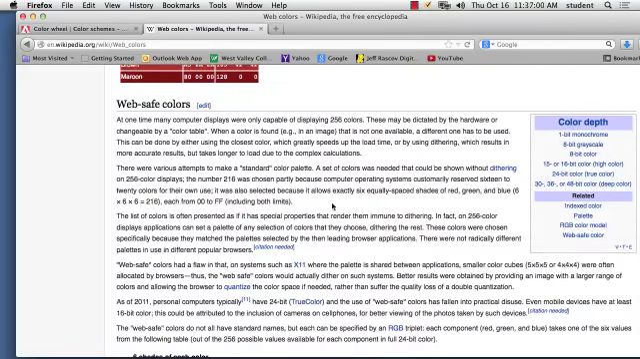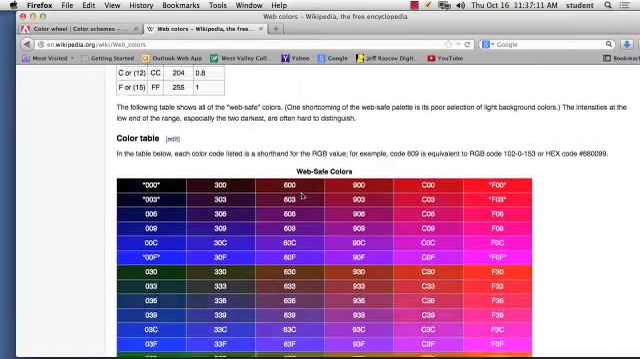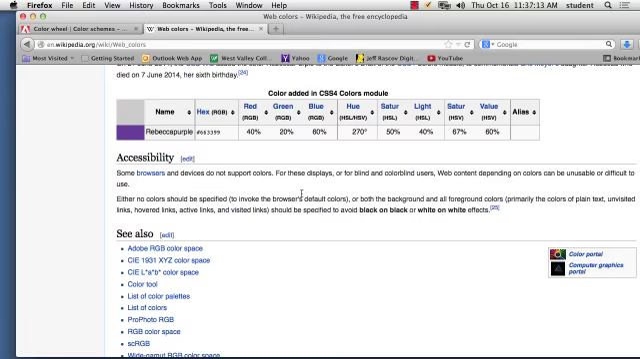Oh, here's the web-safe palette, like I said. Oh, here it is, 216 right there, see? Right there, 216. Yeah. Look at that. So there's a lot to hexadecimal values.